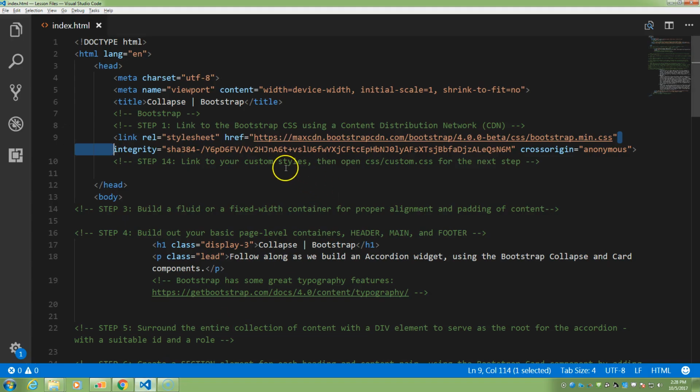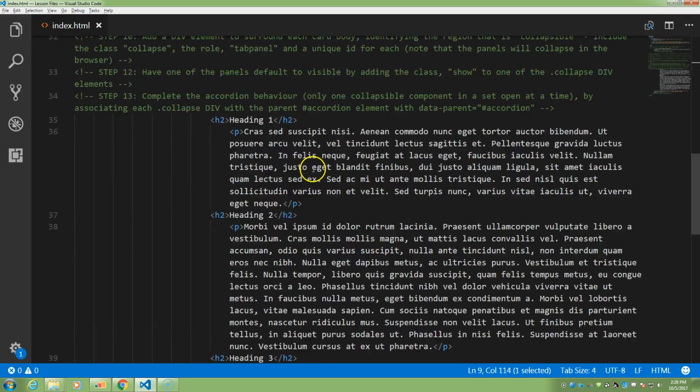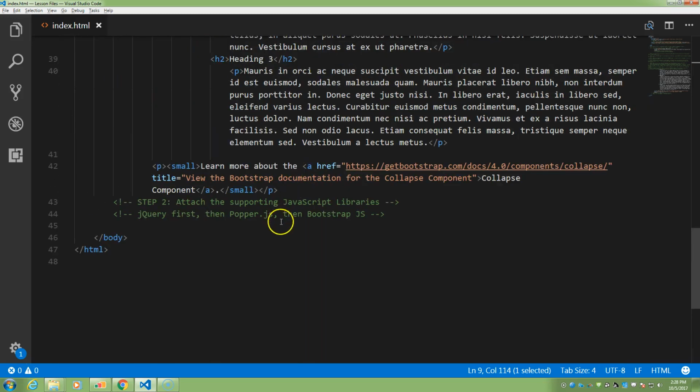Okay, next thing's next. Step 2 is all the way at the bottom. We're going to need the JavaScript libraries. jQuery, they use one called popper.js, which is really for tooltips and pop-ups and things like that. It's super lightweight. It's really cool. And of course, the Bootstrap JavaScript. So we're going to grab that as well.